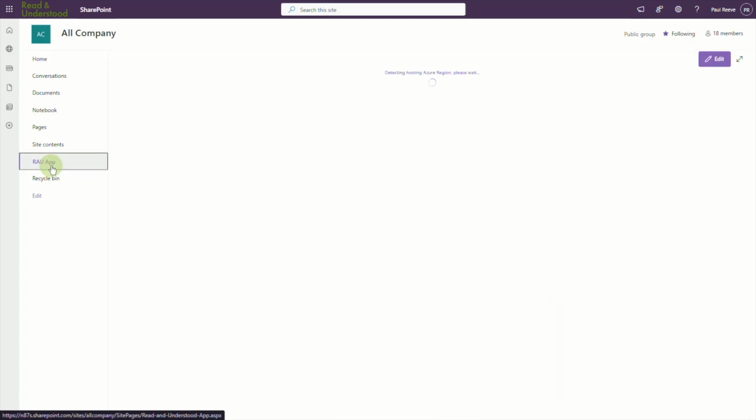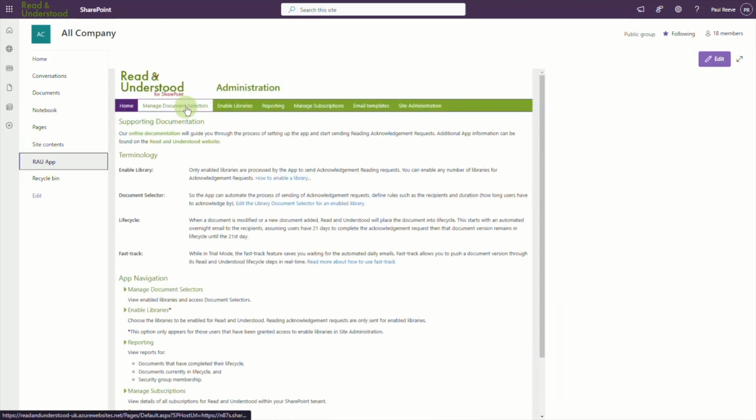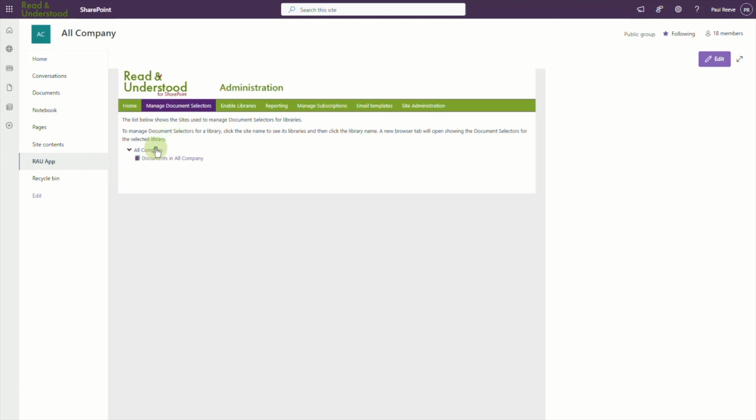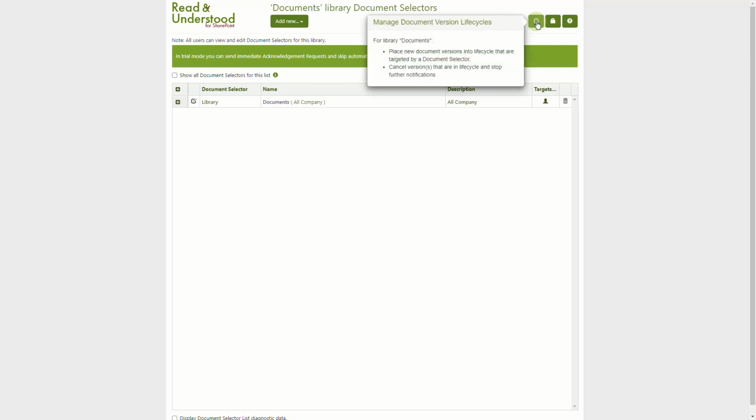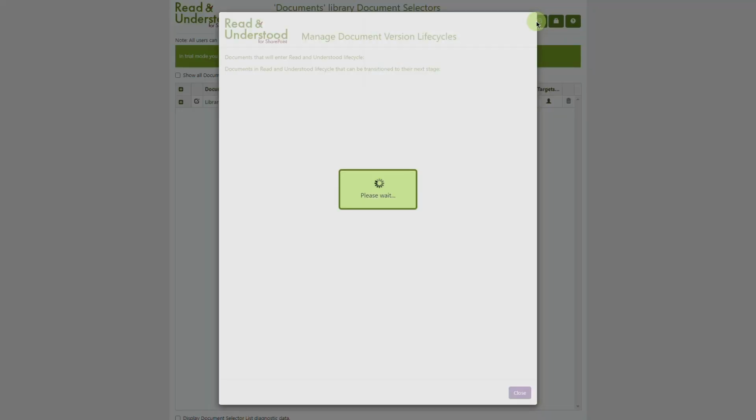Back in the Read and Understood app. From the navigation, go to Manage Document Selectors, click the site, click the library. Click the play icon in the top right of the page. The play icon loads the Manage Document Version Lifecycles page.